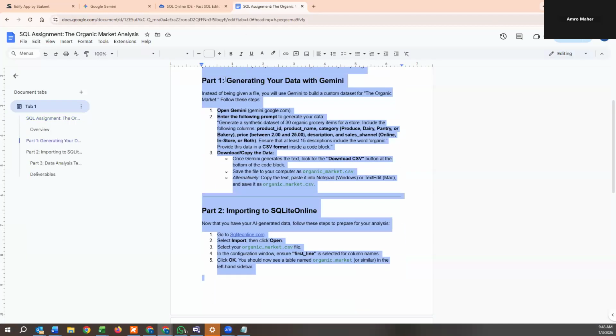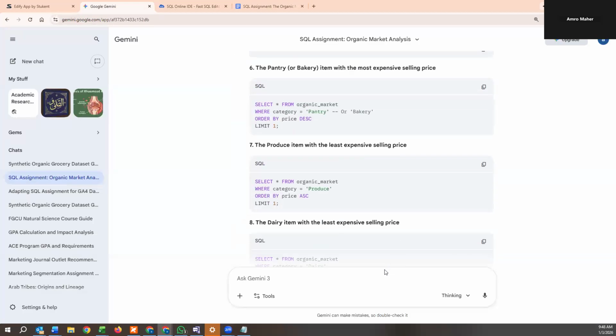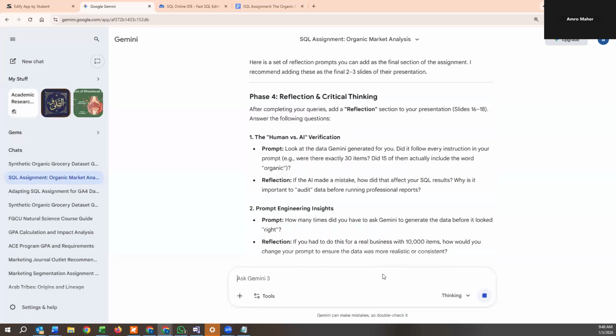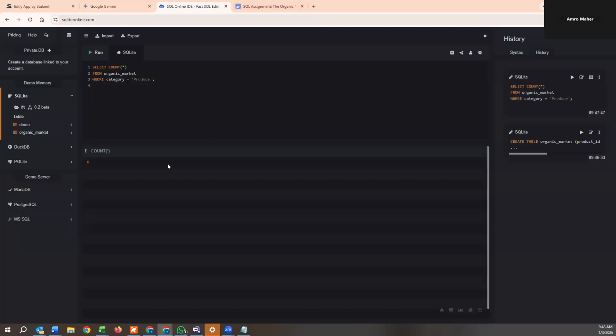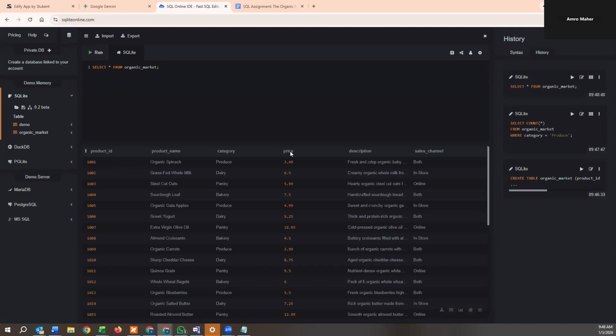You can also tell Gemini, for example, I want to display the table of items. Okay. Give me the SQL code. Okay, so select from, and I'll take it over here. And then I'll go to the SQLite, and then place the code. It'll give me a total table.